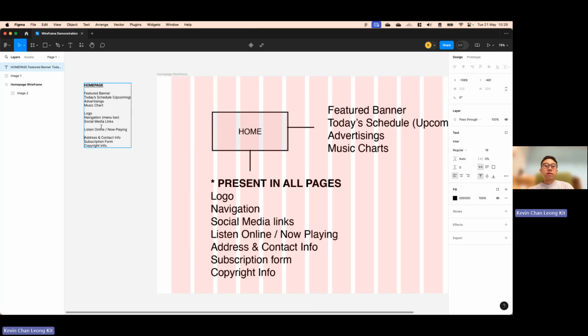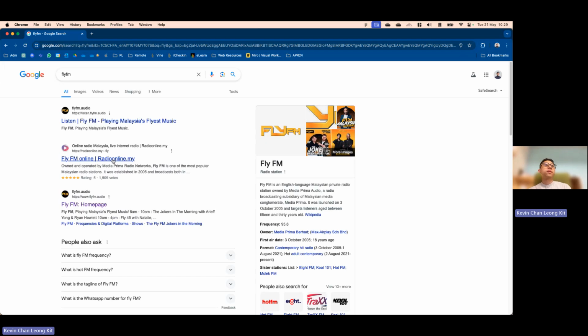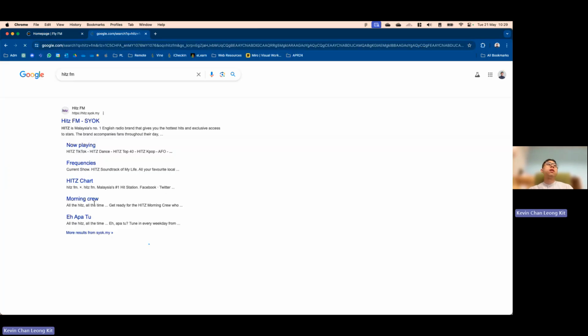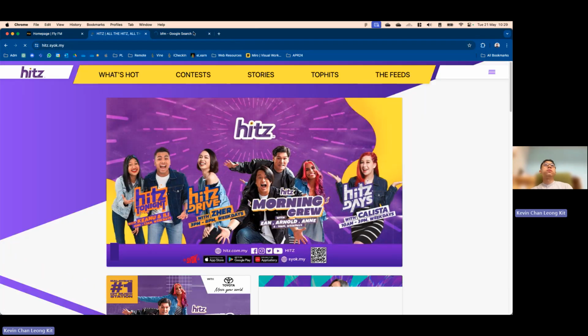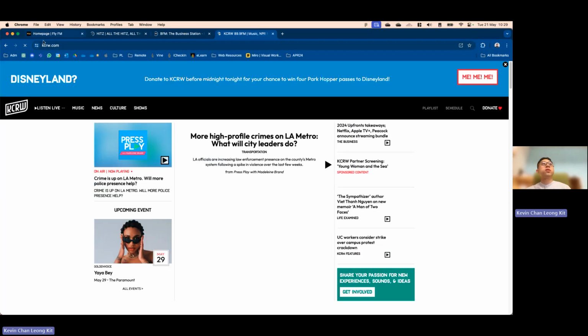Visual references, the annotation and everything, and of course then you move on to sketching, right? So sketch your wireframe first. Now, when it comes to visual research, when preparing for this brief, I've actually looked into competitors' websites. That's what we do. Let's say I went to Fly FM, Hits FM, BFM, and even overseas, like a US radio station.